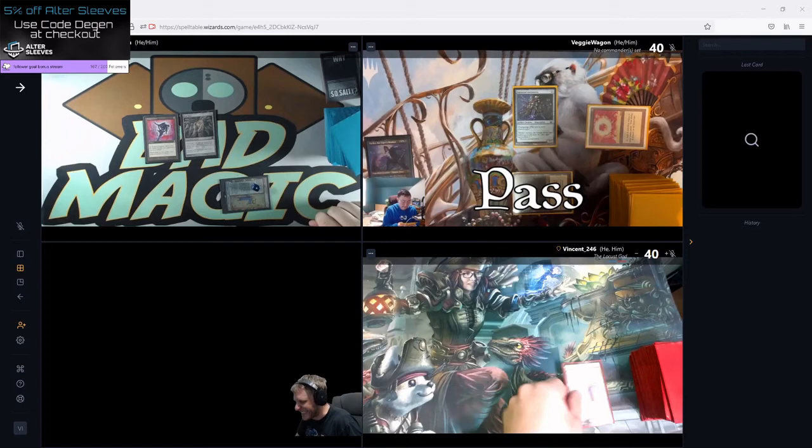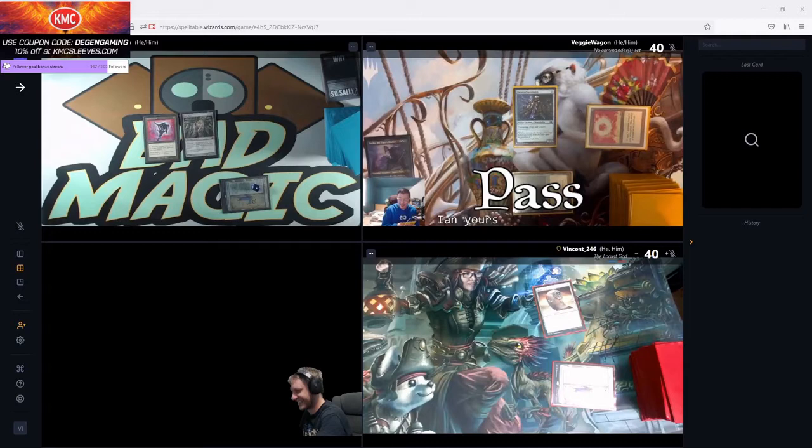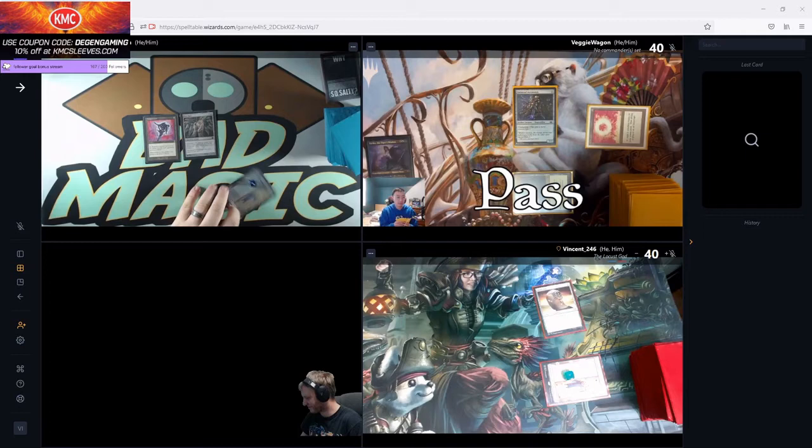Urza Saga? Into Skull Clamp? All your Urza Sagas. And then I will pass the turn. Some people have said Urza Saga is a really good card. Untap? I don't believe it.